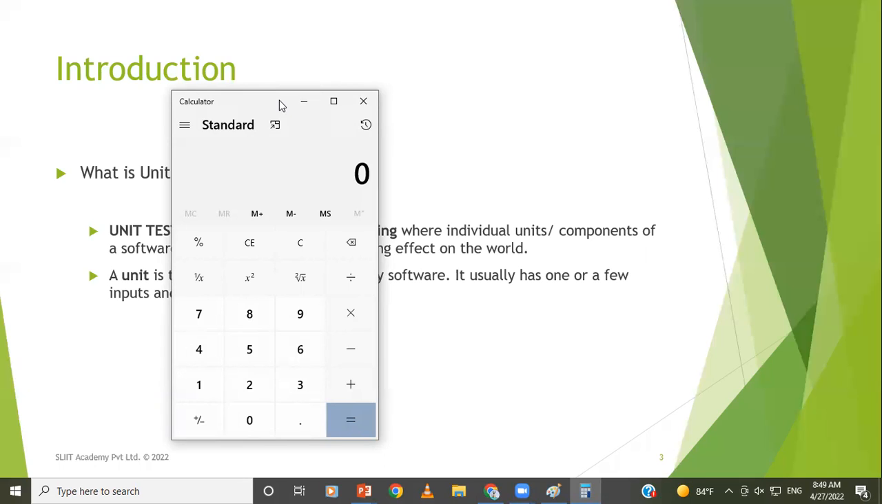Now, how do you know that this calculator works correctly? If I put 2 multiplied by 5, what should be the correct answer if the calculator is correctly developed? 2 multiplied by 5, what is the logic? If the calculator is correctly implemented, it should be 10, right? But if I get 15, that means what? The logic has a problem, right?